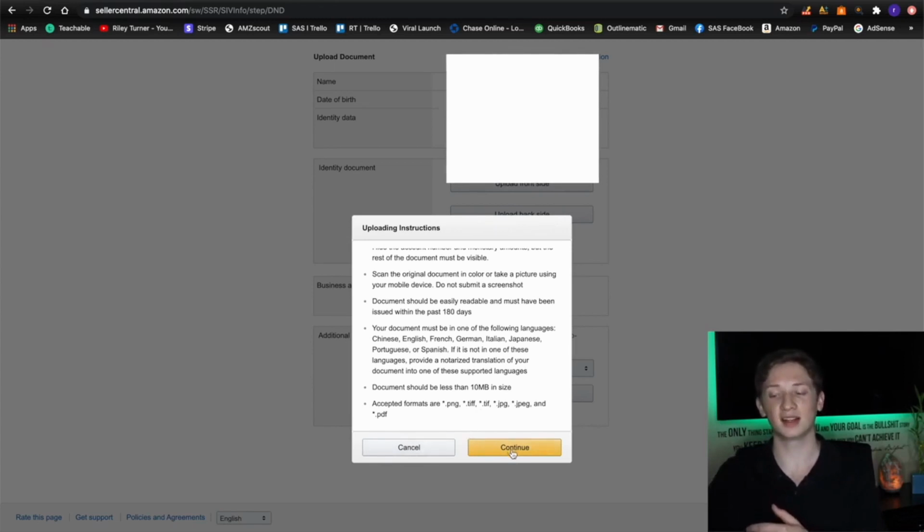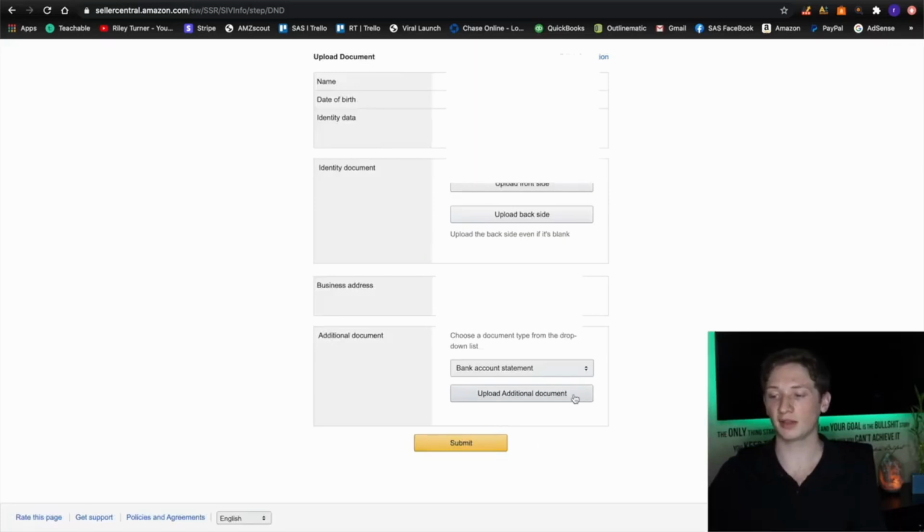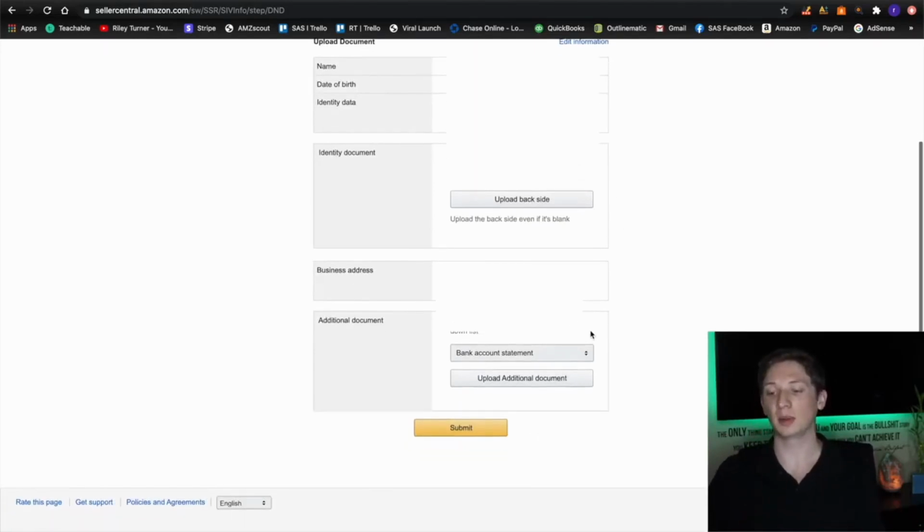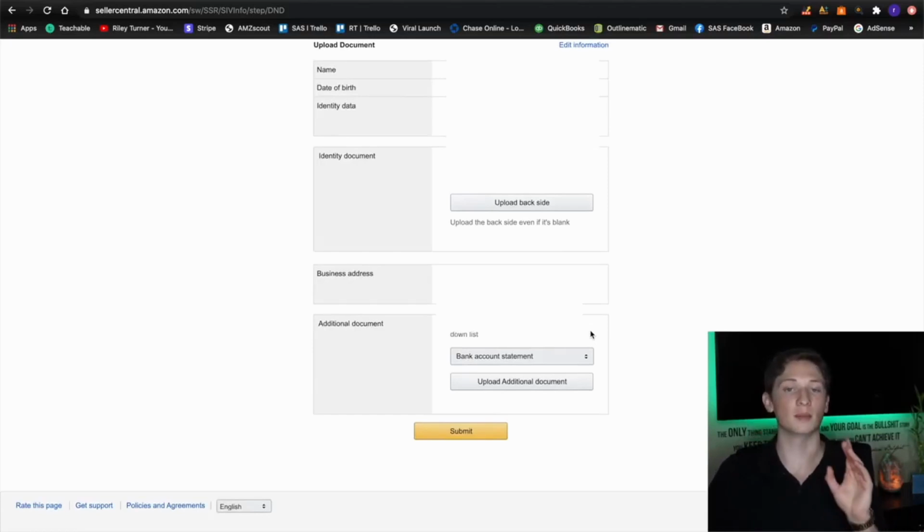So then go ahead and hit continue and then upload those documents. Now, after everything's submitted and everything's ready to go, double, triple check everything, because a lot of people have issues with this and it's so easy to mess up one letter or one number and it will throw off your entire identity verification. So make sure everything's right and then you can go ahead and hit submit. And that is going to be the final part of this.